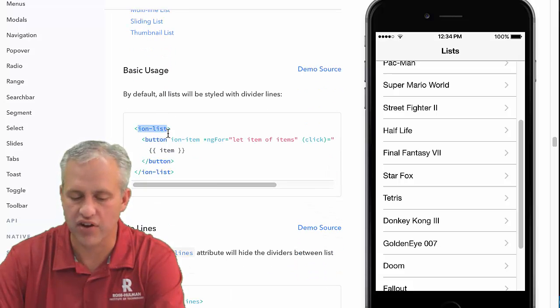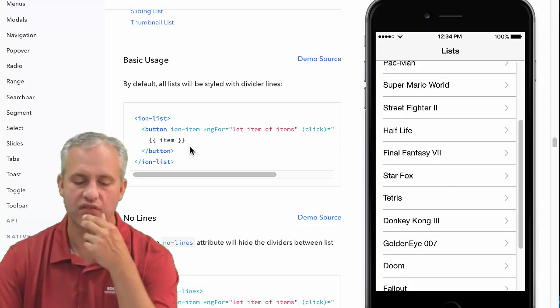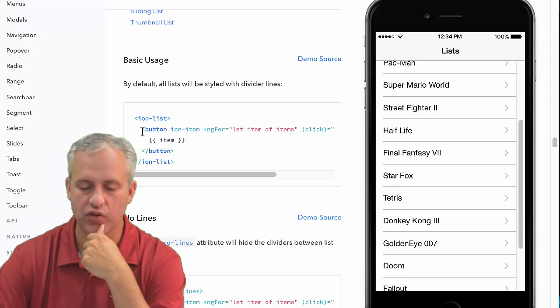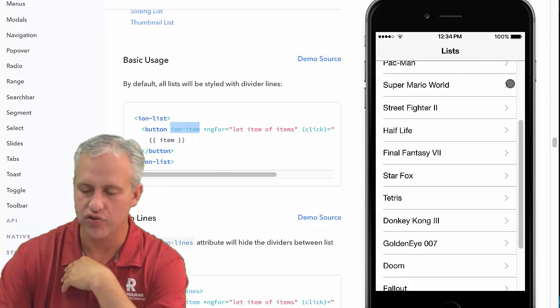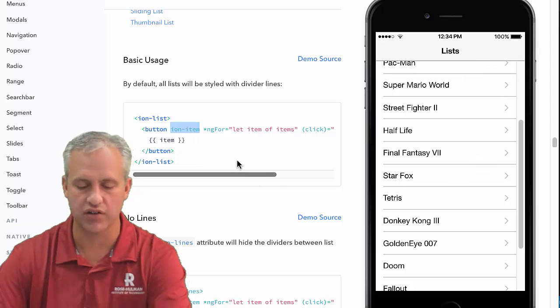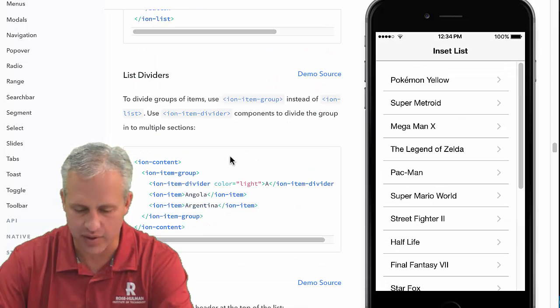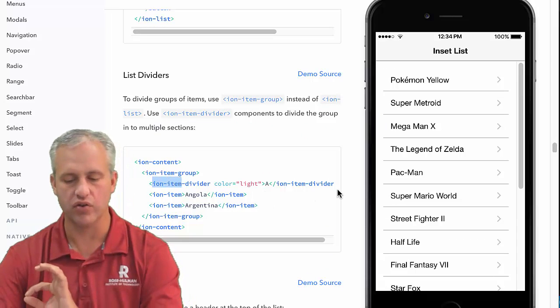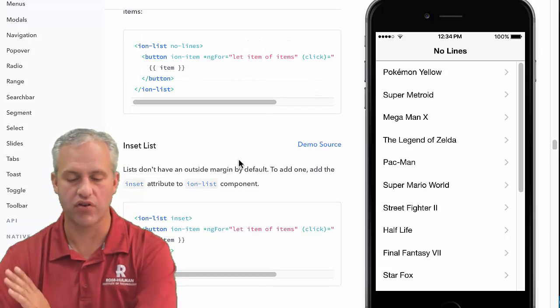And you can see that there's an ion list tag. So there's my ion list. That's going to be kind of like the table. And then inside of it is kind of interesting. You can do one or two things. You can either make a button, which has the attribute ion item. And if you do that, it'll have like a chevron over here. And you can see this later down in their examples, you can use an ion item if you wanted to have it look a little different. I think a button is perfect for us because ours is going to drill down.